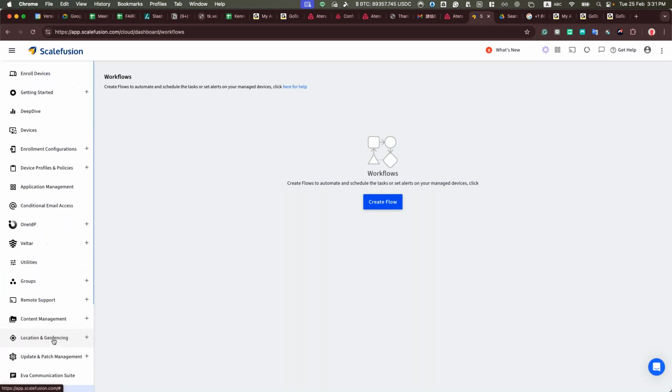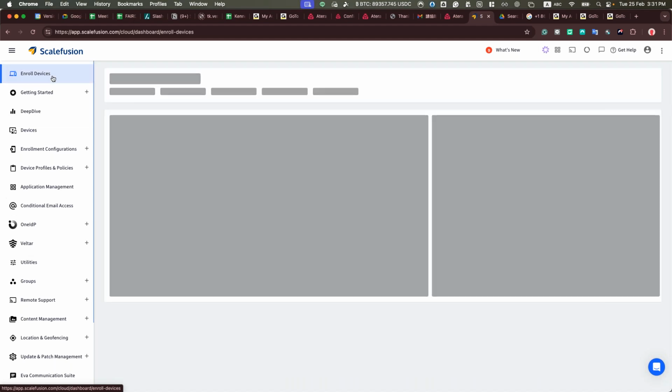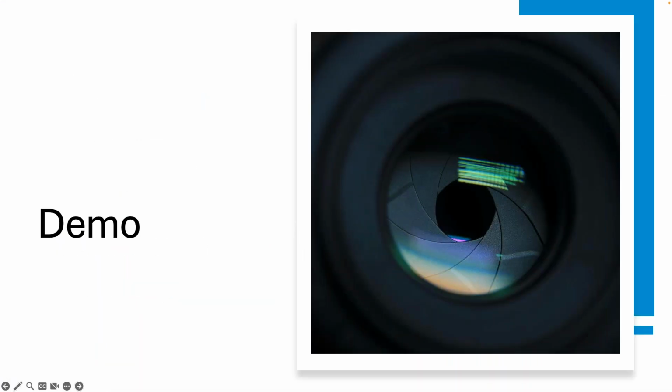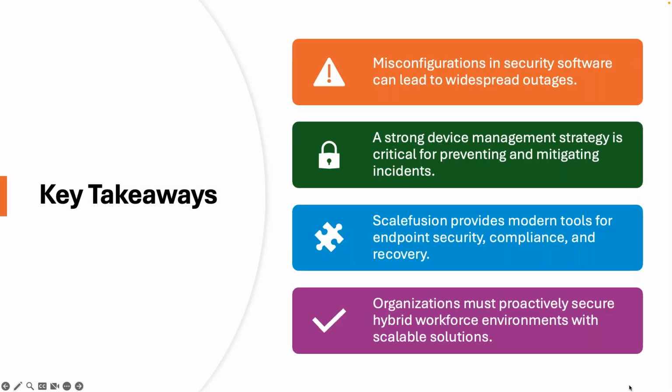So this is Scalefusion, and it has very complete control and management of those endpoint devices, especially for mobile. Yeah. So, let's go back to the slide. We go back to finish the demo.